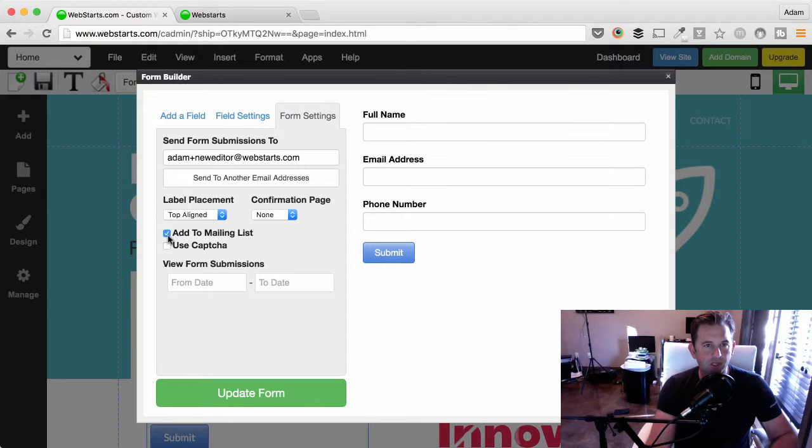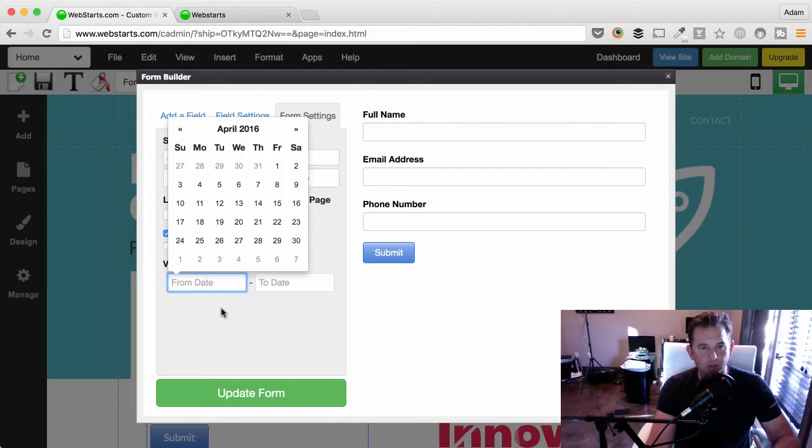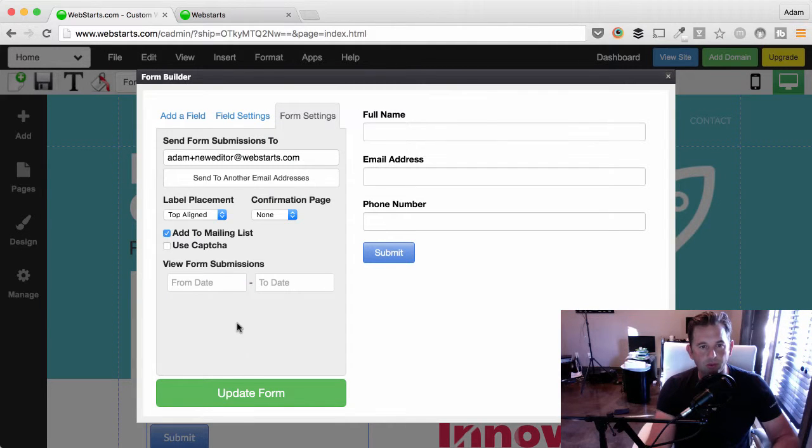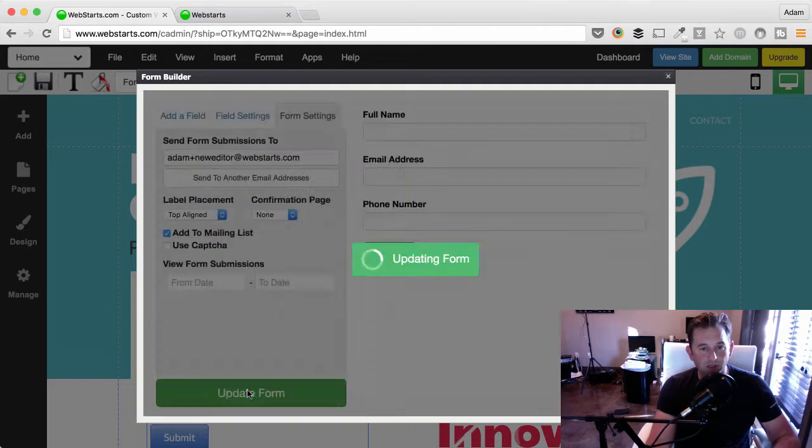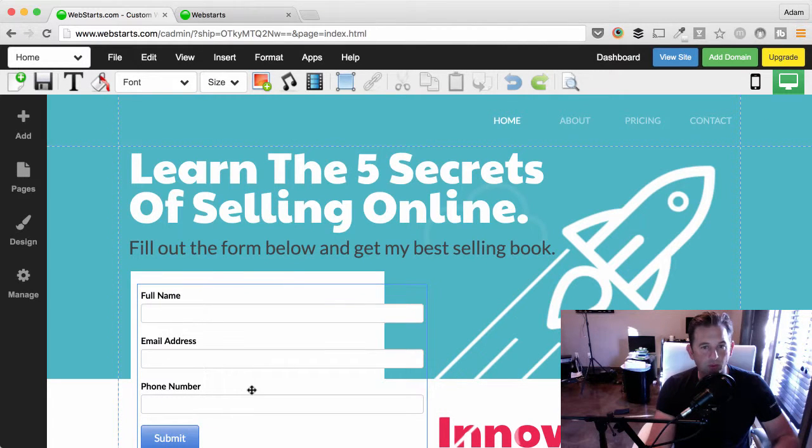So in other words, if you are using a free shopping cart account and then in a few weeks you want to upgrade to the paid version, the data that you gathered from this form will be there. But make sure you check that box that says Add to Mailing List. Now you can also enter in whatever email address you would like to send the form submissions to, and you can do that there. And of course there's a ton of features with the form in general, like viewing your submissions by date, so on and so forth. Once you've made whatever changes you want, you click Update Form, and then your form is updated.